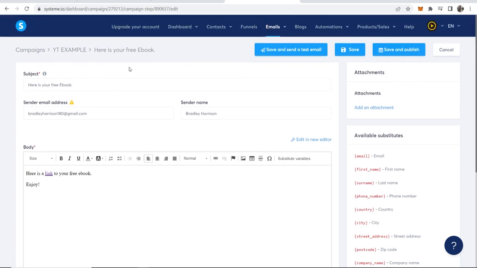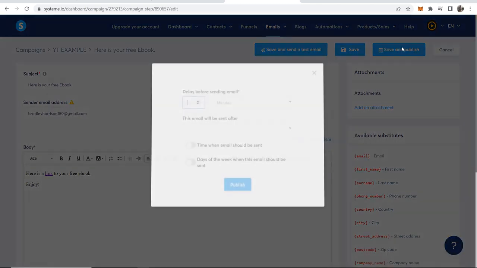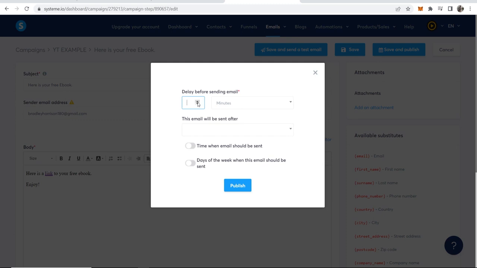And there are different ways you can do this. Obviously, if you've got an ebook, you can upload it somewhere, you can link to a YouTube video, whatever you're giving away for free. Then go to save and publish in the top right hand corner. And you can add a delay. So after 3 minutes of them signing up, they might want to get this email. So we'll leave it on a 3-minute delay. We can then click publish.